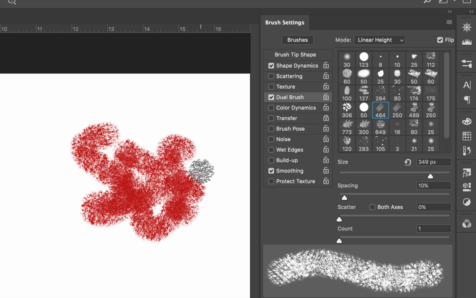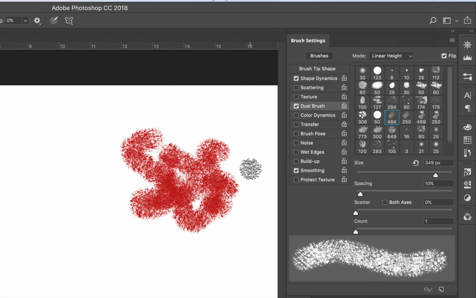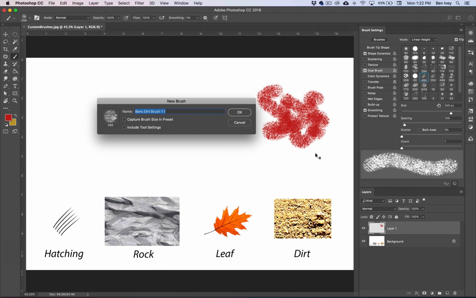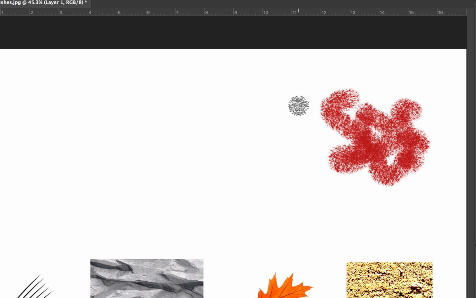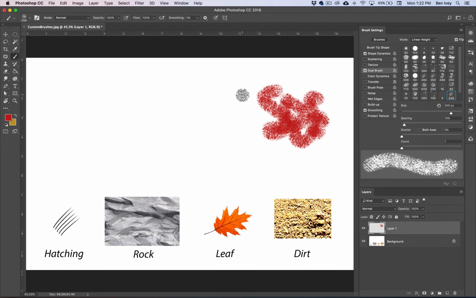That looks a lot more like a random pile of dirt, or the dirt texture that we would actually use if I was to use this as a brush tool. Since I like that one, let's save this one up. We're going to call this one Bend Dirt Brush number 2. We'll say OK to that. And with that, we're finished with the 4 brushes that we need for this exercise.